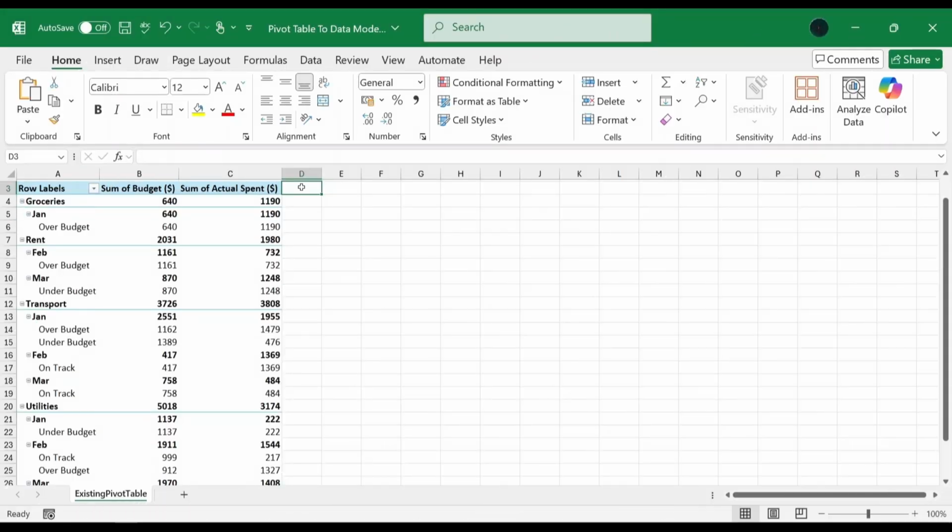In the second method, we will connect an existing pivot table to the data model and take a look at managing the model. This is useful when a pivot table was made earlier without the data model, or when there is a need to review relationships and organize multiple tables. Let's see how it works.